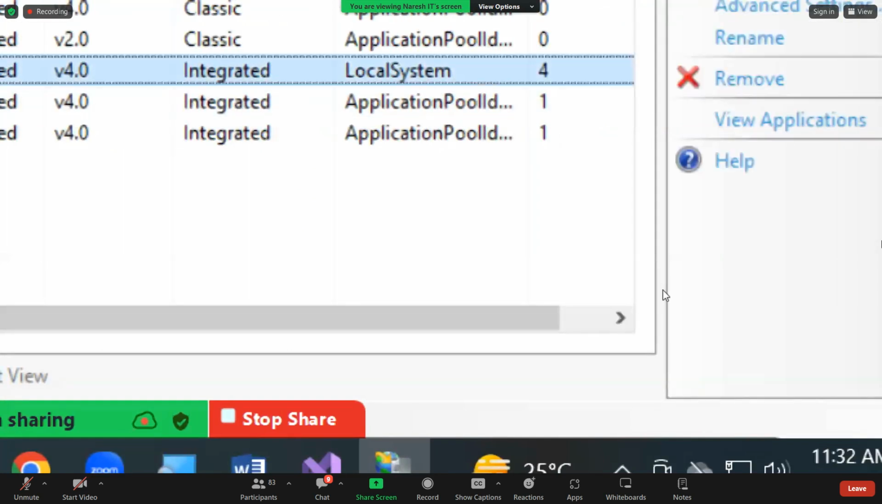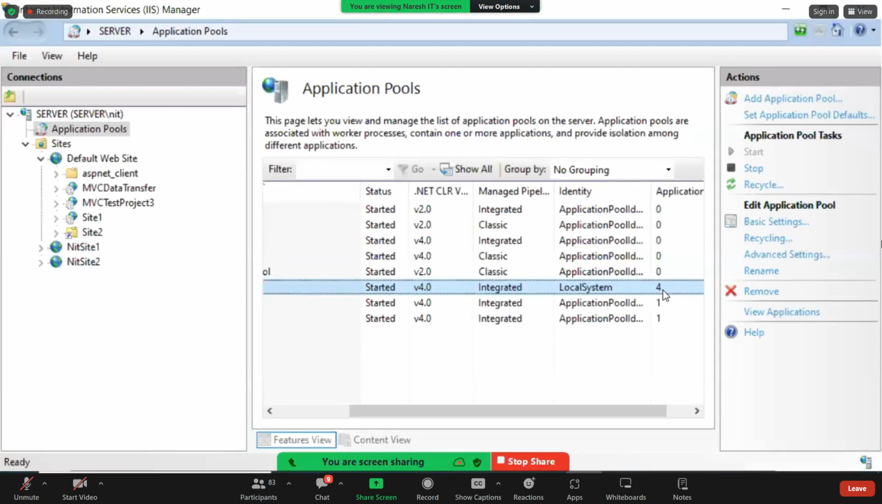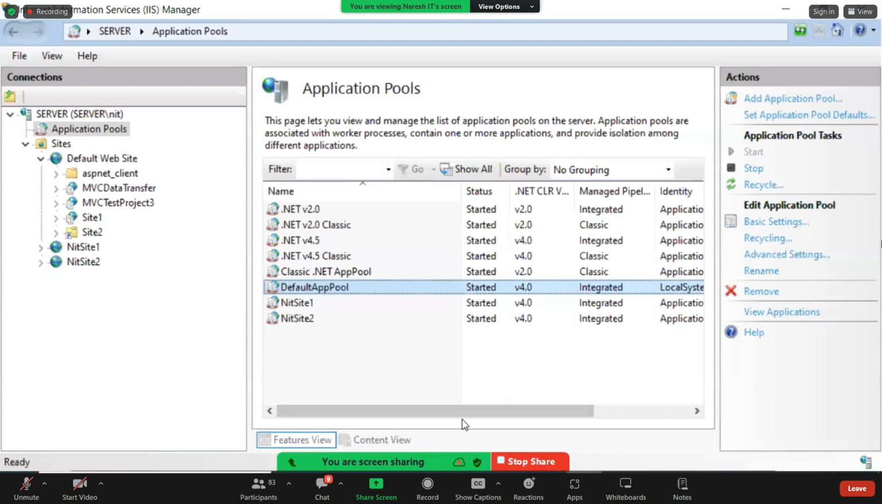Did you understand me or not? So it's a pool of applications. By default, when IIS is installed, one application pool comes with the name default app pool. And by default, one application comes with the name default website. And the default website runs under the default app pool. Tomorrow you add more applications under that, all will run under the default app pool only.